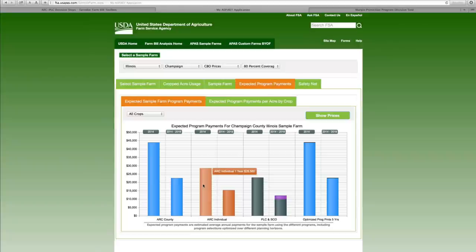And then, of course, the big one is the 65% of total base acres on the farm that receive payment, as compared to 85% of the base acres for that crop. And as you see here on the screen, that bears itself out in this sample farm in Champaign County, using in this case the CBO prices. You can see quite a bit of difference between the payments.